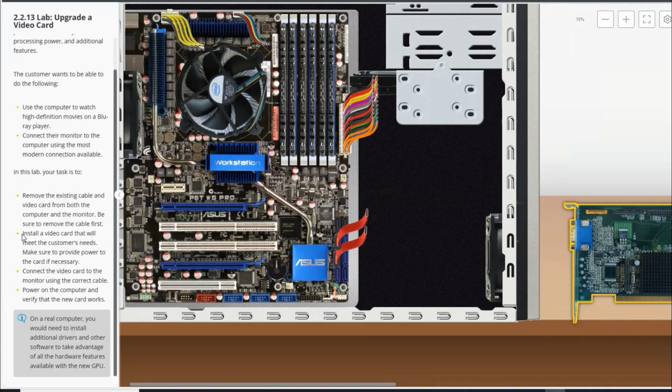Now we can move to the second task that we need to do, which is to install the video card that will meet the customer needs. Make sure to provide the power to the card if necessary. That's another extra piece of information that you have to pay attention to, just in case it may be needed, depending on where you actually connect that power to.